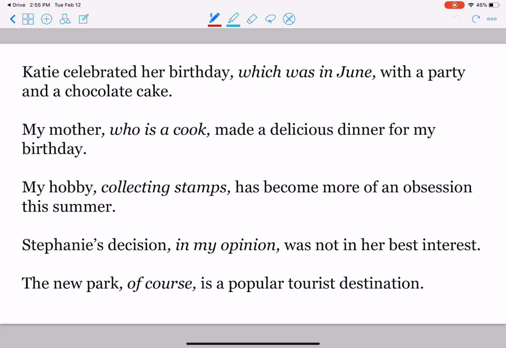My mother, who is a cook, made a delicious dinner for my birthday. See, you need to stop a little, because "my mother made a delicious dinner for my birthday" is the real sentence. We're just inserting in the middle of the actual sentence a random thing that doesn't really need to be there. So, "who is a cook." Because it's in the middle of the sentence, you put commas around it. You don't just put one comma here or just one comma here. Since it's in the middle, you have to put both commas in between. So it's going to be hugged by commas, okay, like a sandwich.